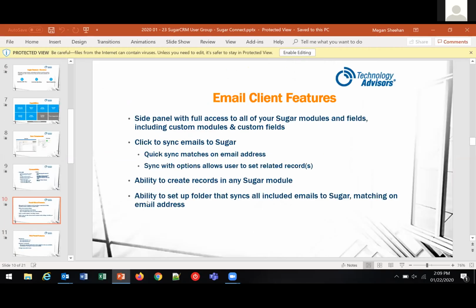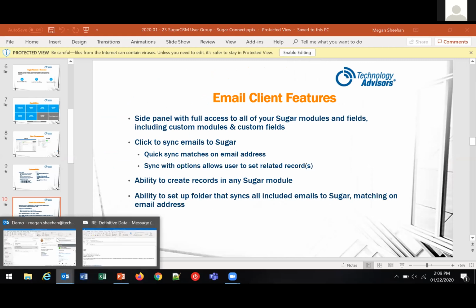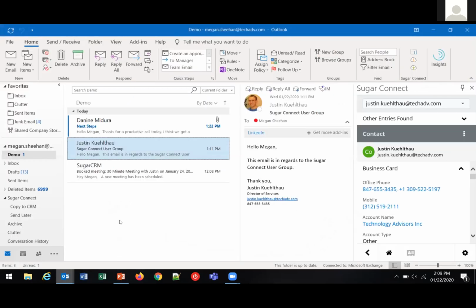All right, so let's actually pull up Outlook here and take a look at this. So I've got my Outlook open. I've got Sugar Connect installed. One other thing, I don't think this was in our slides anywhere, so let me just mention it while I'm thinking about it, is that Sugar Connect is a cloud application, so you don't have to ever install updates to it. It's automatically updated from the cloud. That's part of how it's built with both Microsoft and Google, is that it automatically updates when they push updates out.